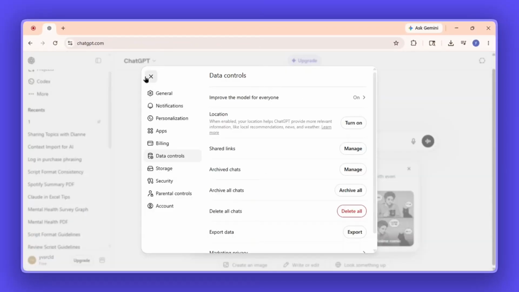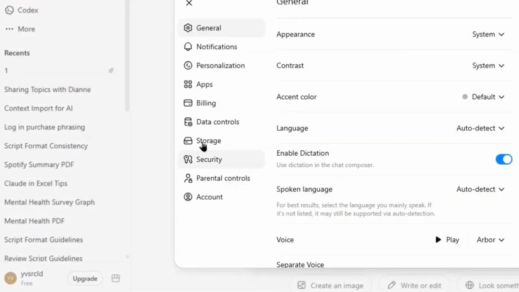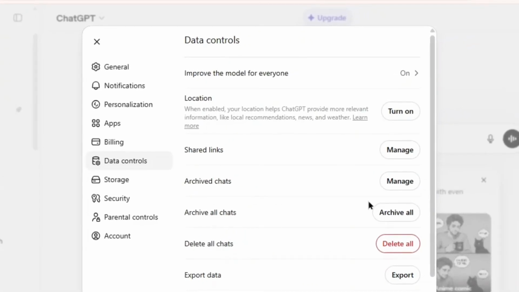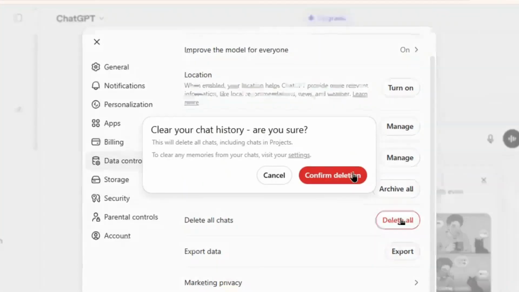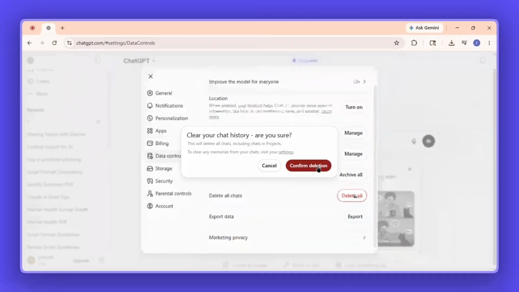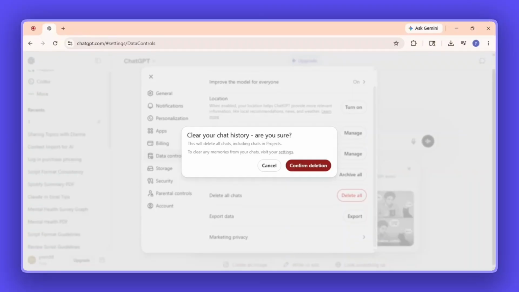To clear everything at once, click your profile icon, go to Settings, then Data Controls. Find Delete All Chats and click it. With just one confirmation, every conversation is gone all at once. This cannot be undone, so only do this if you're sure you want a completely fresh start.